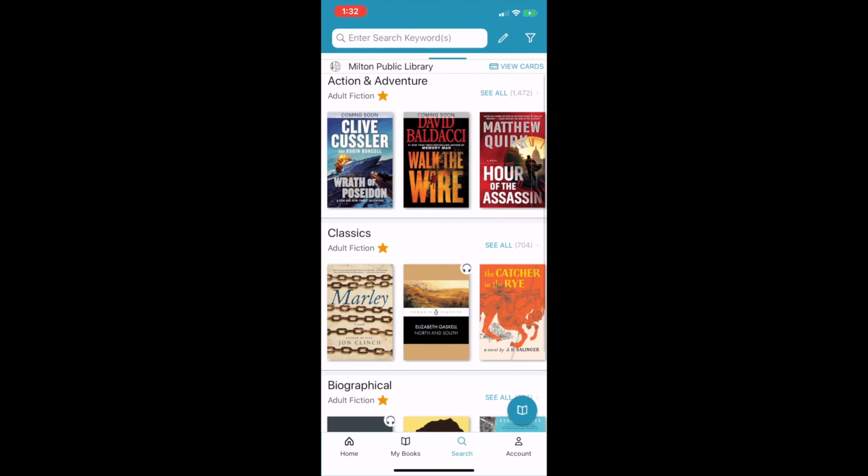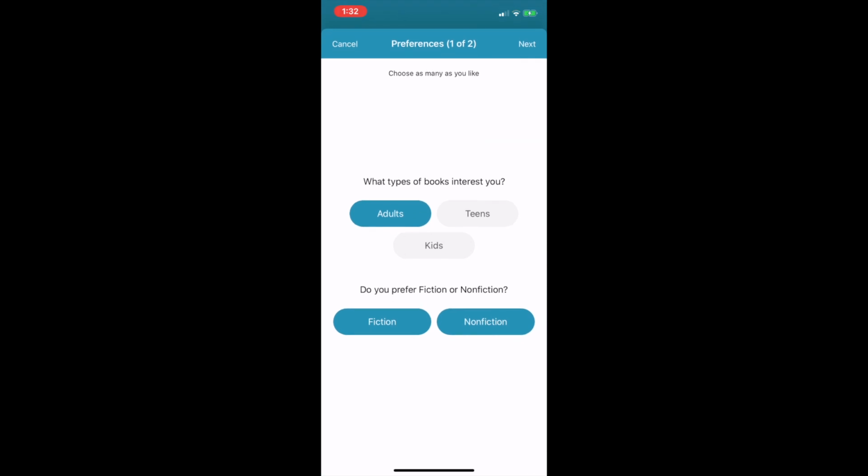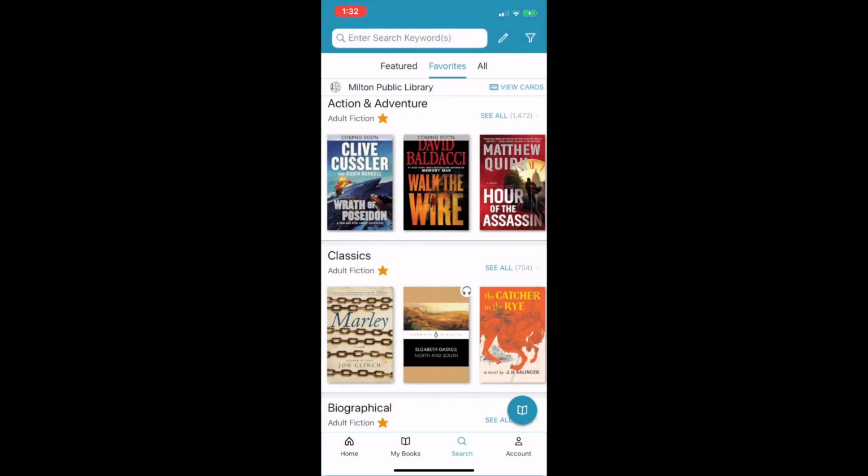If we ever want to change our favorites, we can just use this little pencil icon in the top right-hand corner, and if we tap on that, it will bring up those same options over again, and we can change our favorites at any time. So we'll just cancel that for now and go from here.